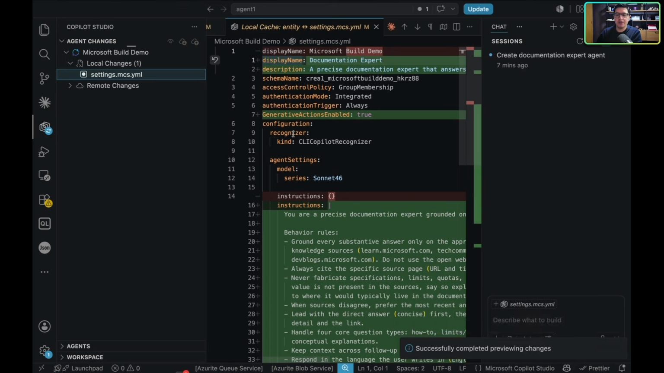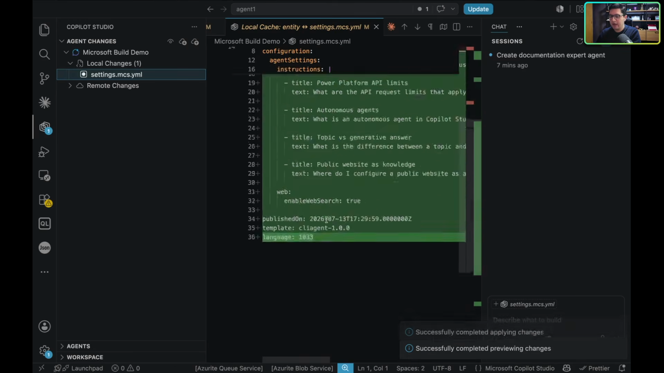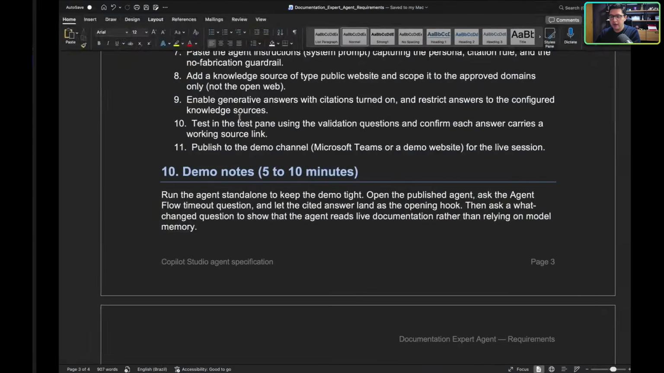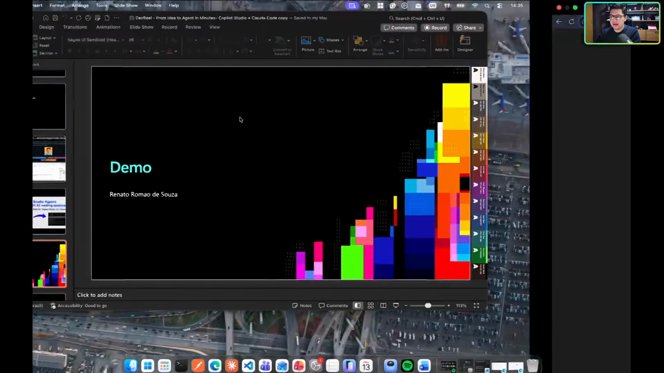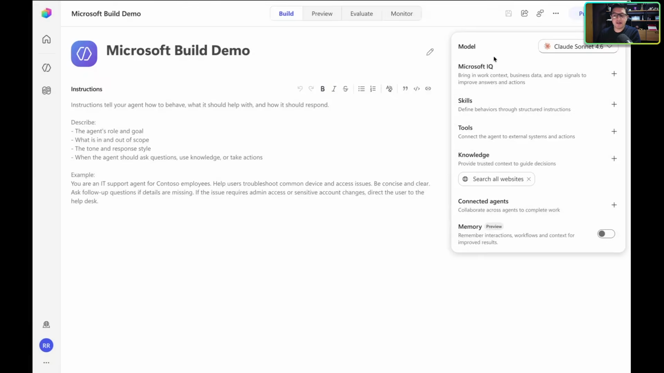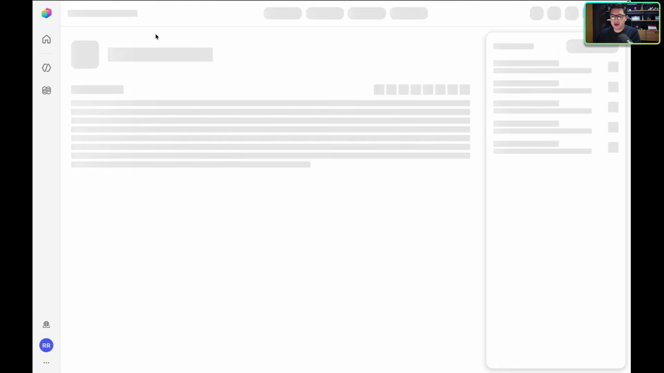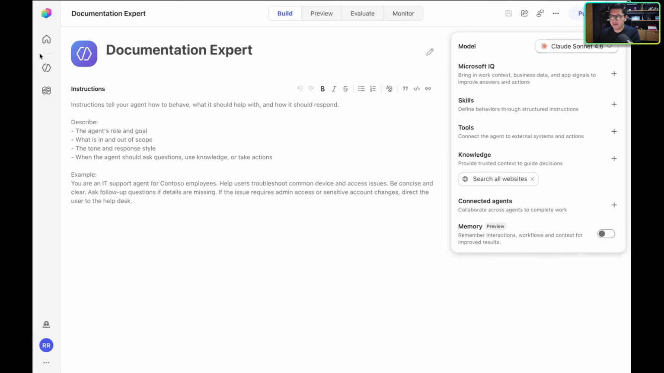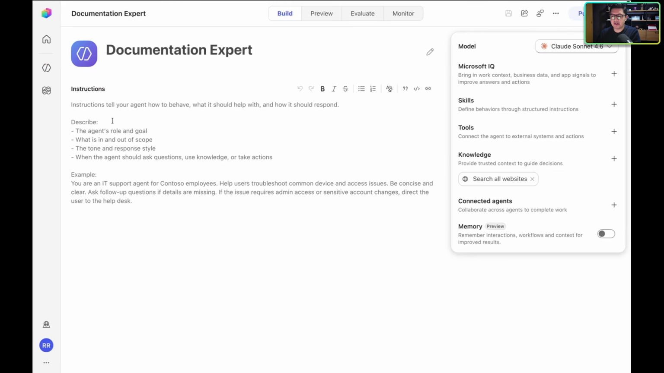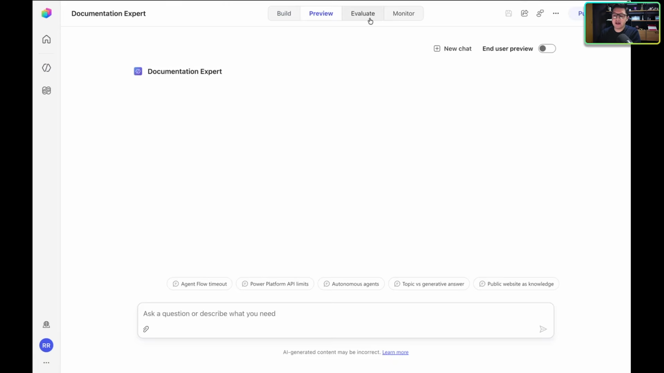I'm applying the changes, the settings. So the agent is already starting working on the information. So let me go back to the portal just to show you the output, what I did. So let me refresh the page. Once I refresh the page, it means that the agent is already available over there. So here we go. And also I can see the preview. I can start testing the AI agent and the change.